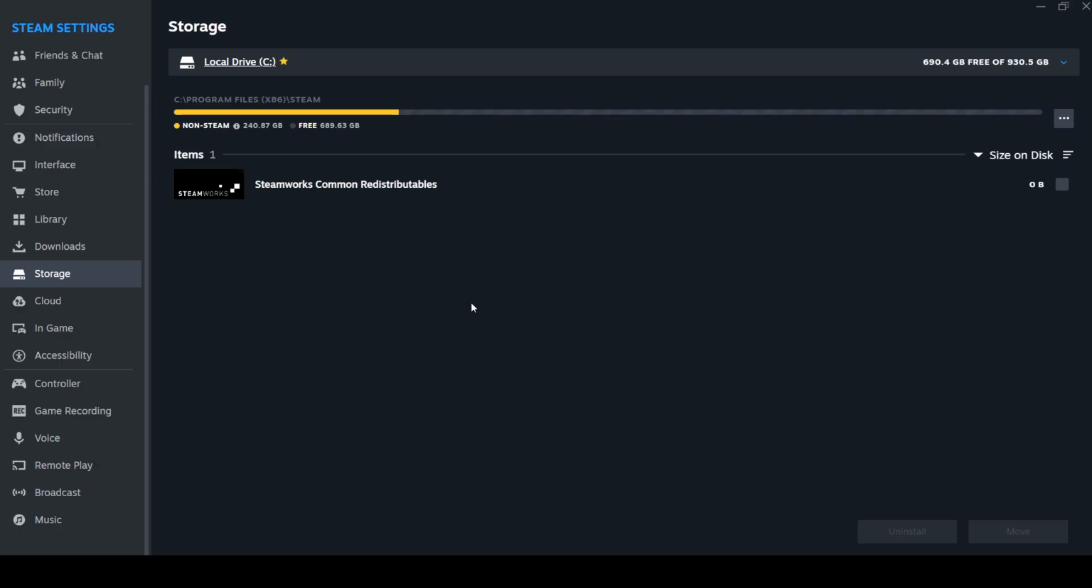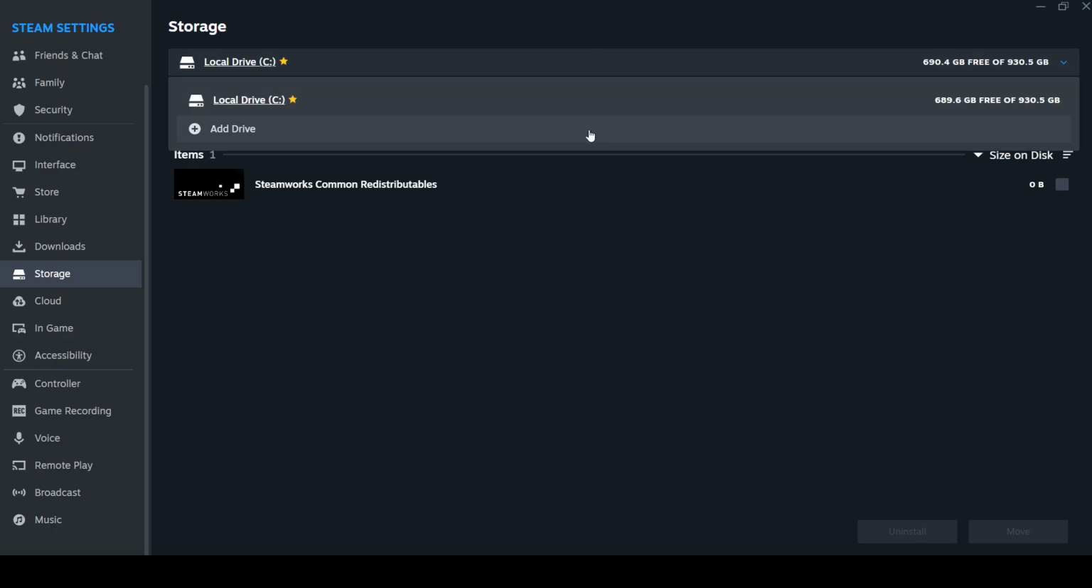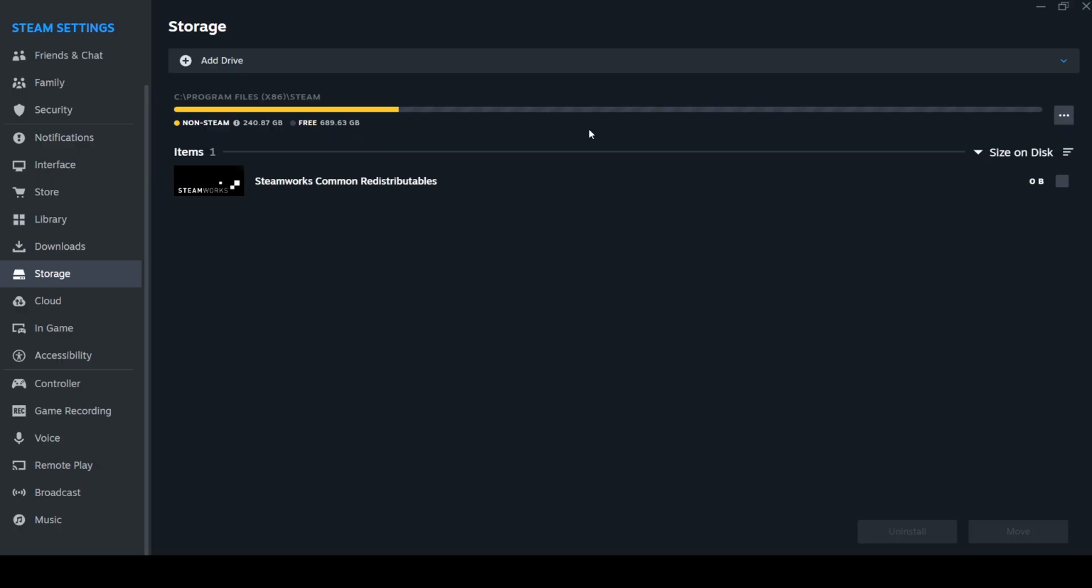Find the drop-down menu and choose Add Drive. This allows you to create a new Steam library folder on another drive or partition where your games can be stored. After selecting Add Drive, a file browser will appear. Browse to the drive and folder where you'd like your new Steam library to be located, then confirm your selection. Choosing a drive with plenty of available space and good performance can help make future game installations more convenient.